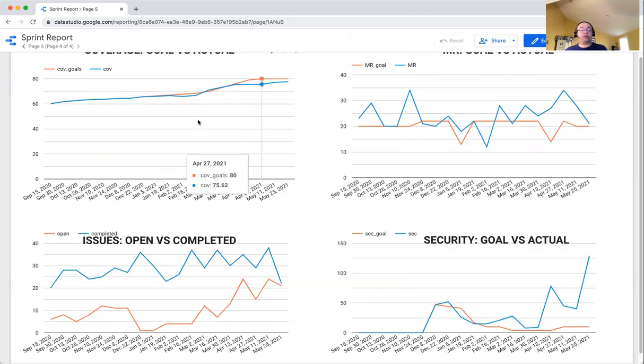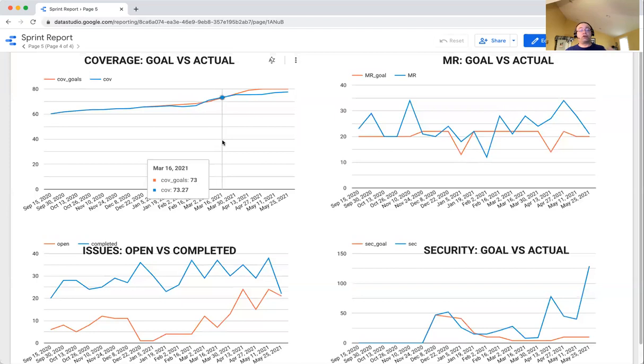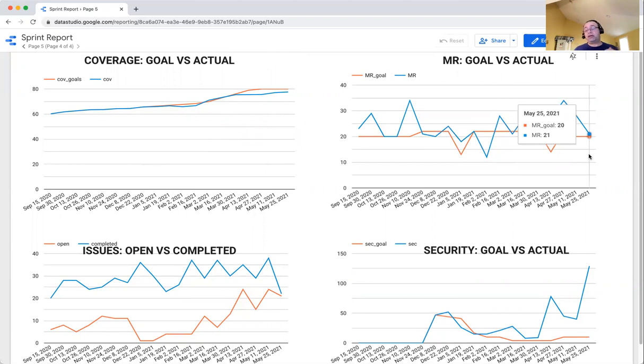So how did we do this sprint really in terms of goal versus actual? In terms of code coverage, we have missed our goal. Our goal was 80, and we are now at 77.6. In terms of merge requests, we have barely met our goal, which was 20, and we are at 21.